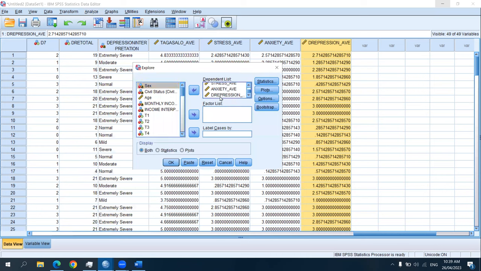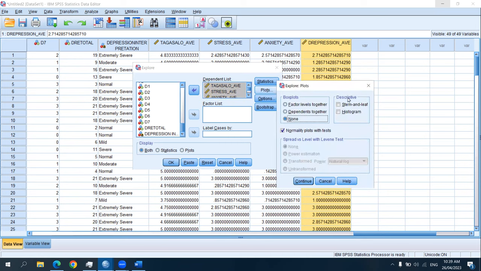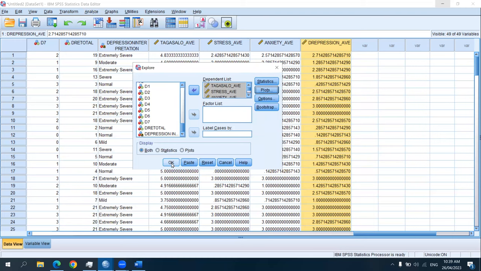And in Explore, I'll show you how we did this. So we drag all the variables to the dependent list. And then since what we want to determine is normality, we click on plots. You can uncheck stem and leaf and histogram. No need for this unless you want to see the stem and leaf and the histogram. We just check on normality plots with tests and click on continue and click on OK.